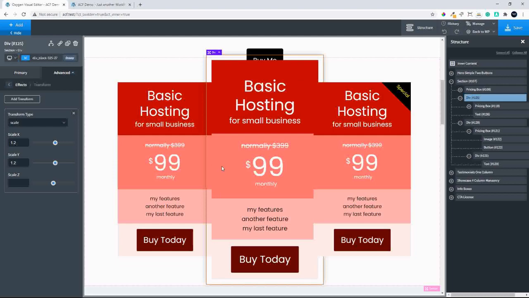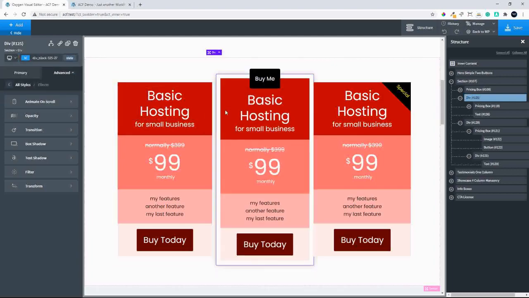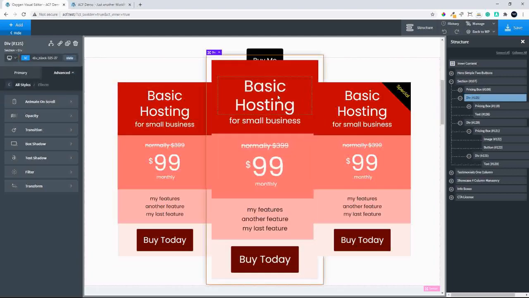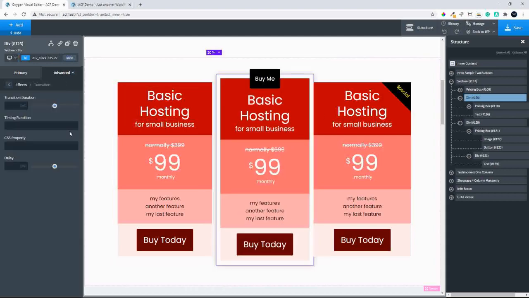And then what we're going to do is create a smooth transition. At the moment we have a transition, but it's going to be pretty quick. If I go back to the original, you'll see that it jumps up very quickly, and we'd like it to be a nice smooth animation. So to do that, we'll head over to transition, and here we can set the duration.